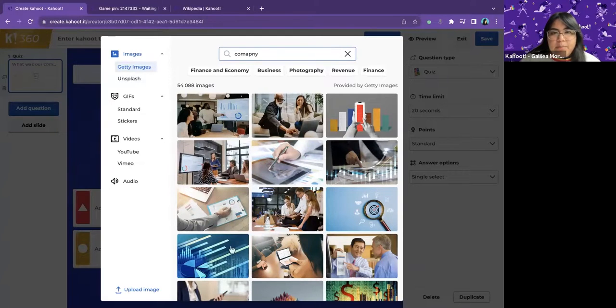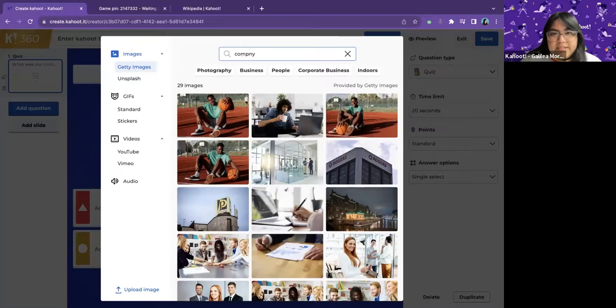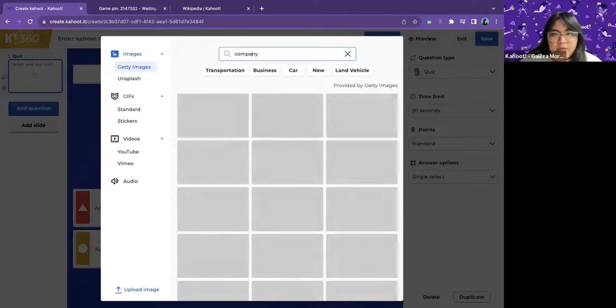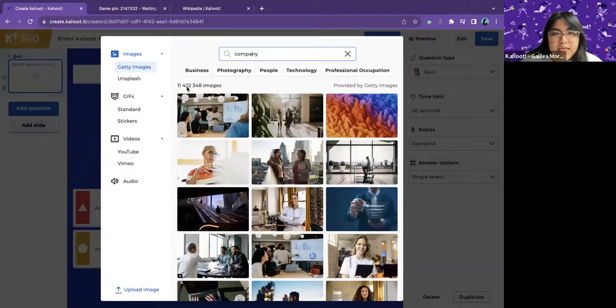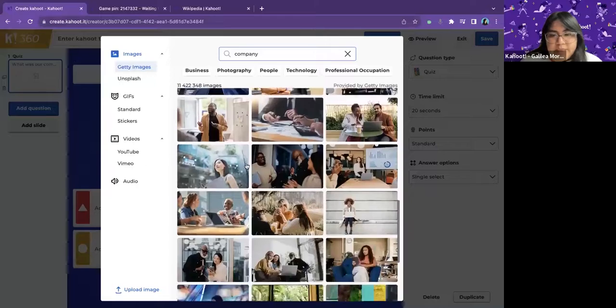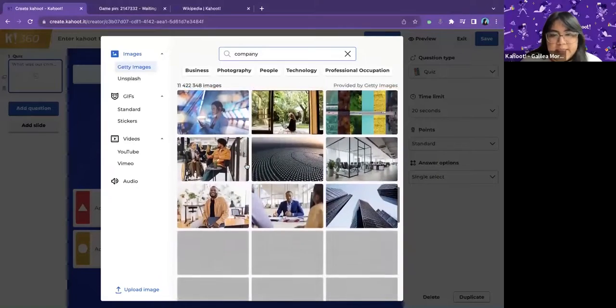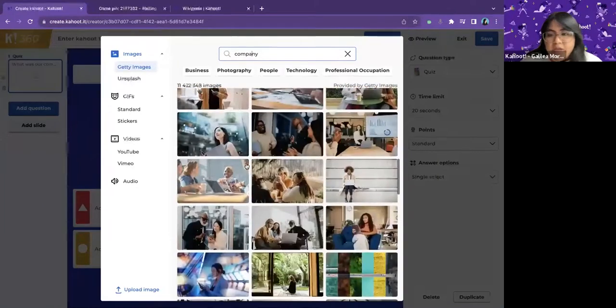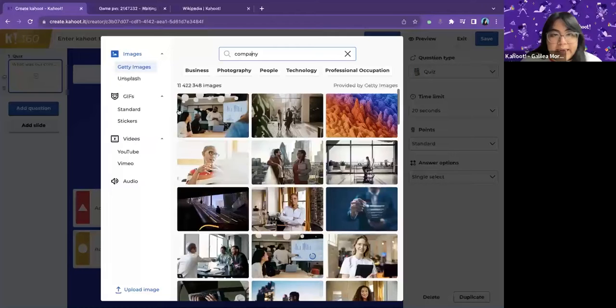Let's say we want to put company in here, and I misspelled it. With just that keyword, I'll show you in a second here. There's about 11 million queries that pop up based upon the initial keyword that we typed in. And these are all royalty-free images. They can be used to whatever extent you'd like.